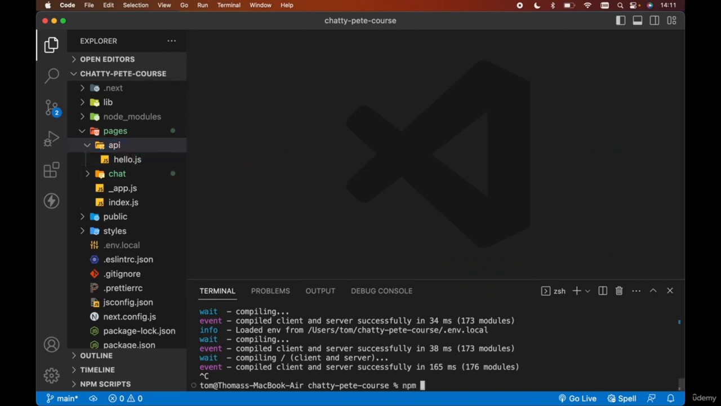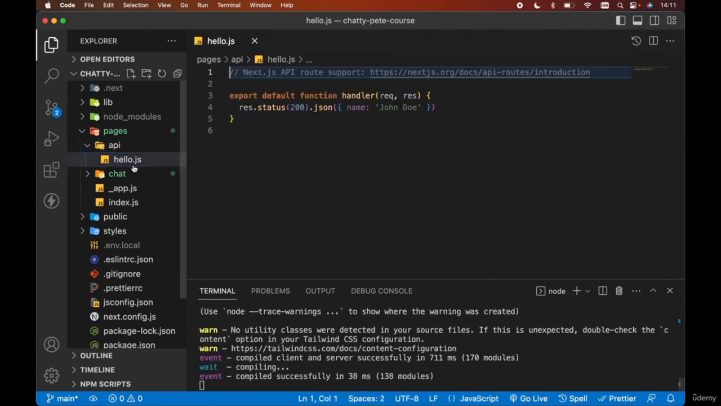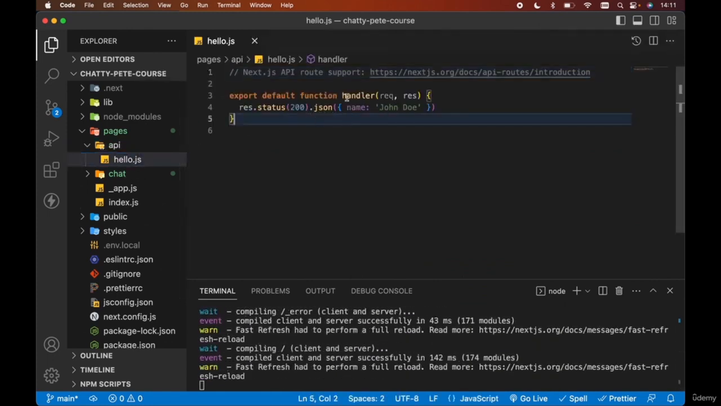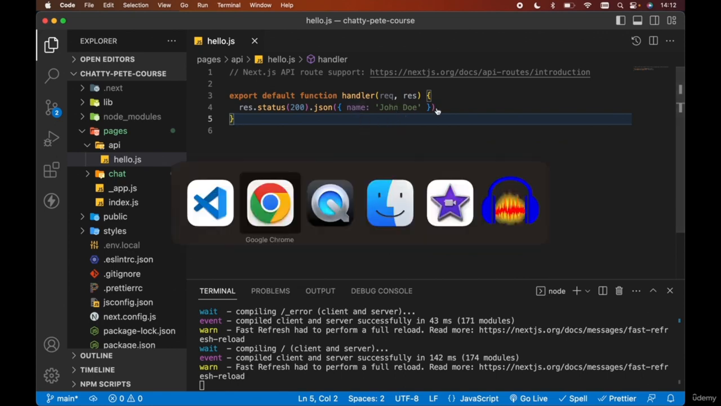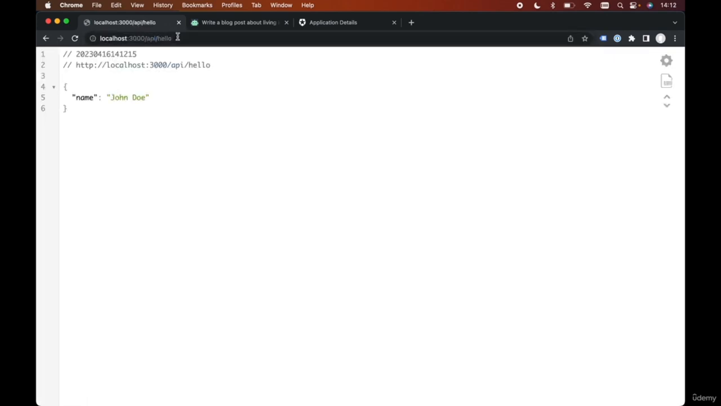So quickly to demonstrate this, I'm going to run npm run dev, and we can see we have an api and hello.js here, which all it's doing is sending some JSON back to the client with a name called John Doe. So let's try and access this from the browser then. If we go to /api/hello, we can see we return some JSON with the name John Doe.